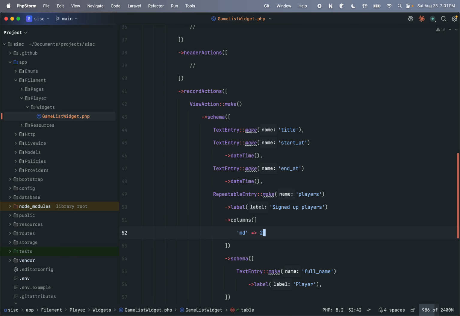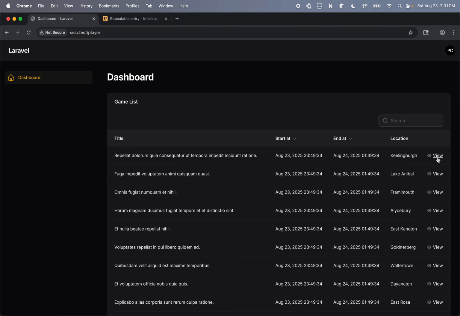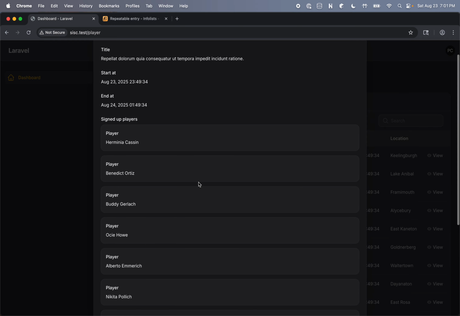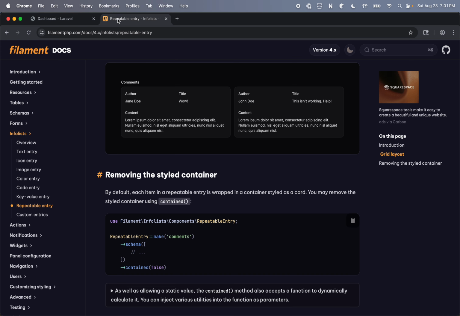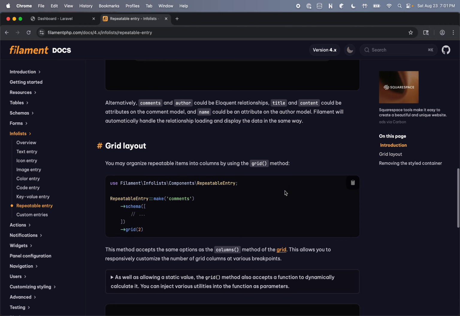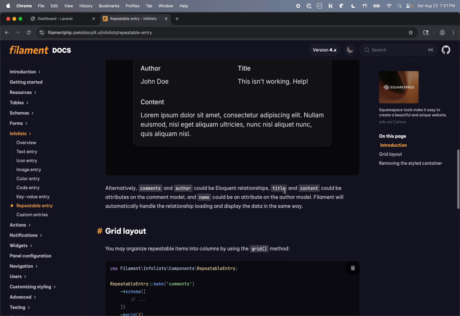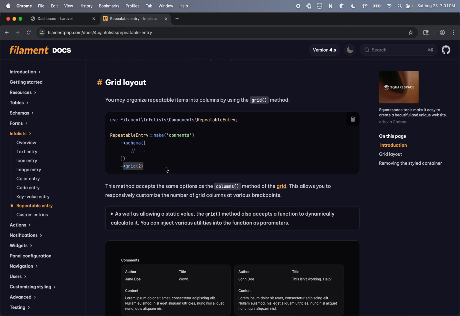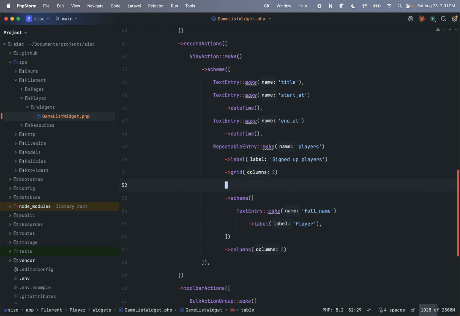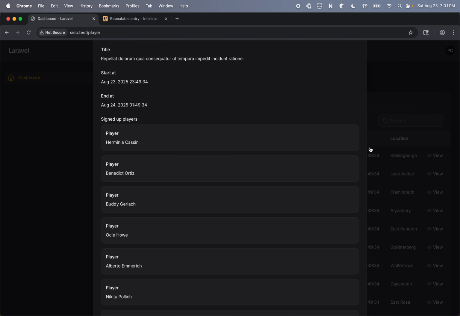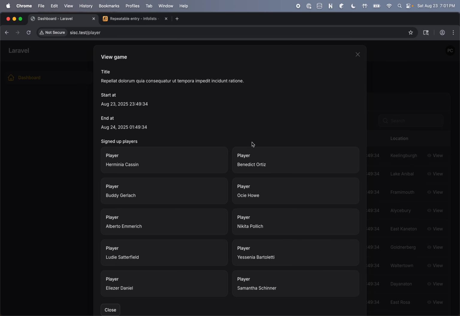empty, it's 2, did not take it, oops. I thought this should have put them into 2 different columns, but maybe not. Grid layout, there we go. Oh, I think we need to use grid for this one. And let's try it out now. There we go. So now we have it in a grid.